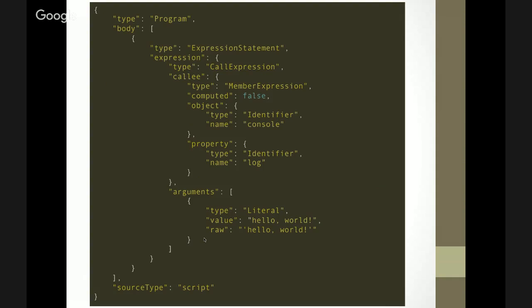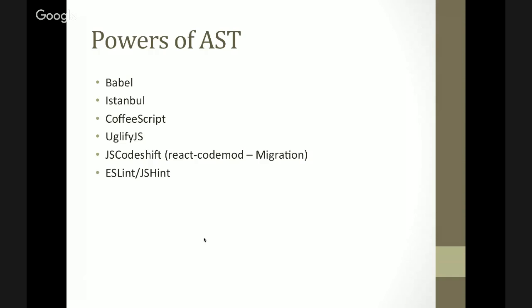If you look at this, you have this JSON object, which starts out with program, and then it has expression statement, expressions. There you can see that the first one is a callee, which has a member expression of type name console, and then that has a property called log. So following this, you know which one is the actual object and which one's the function that you call. And then you have the arguments passed down. So that's how you generate that.